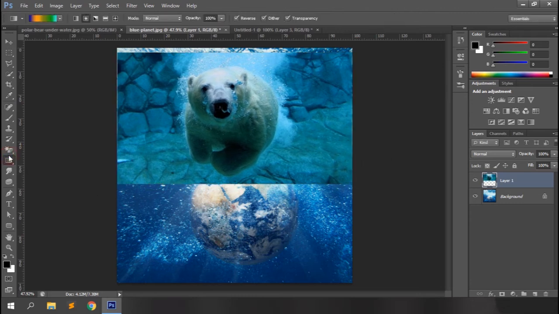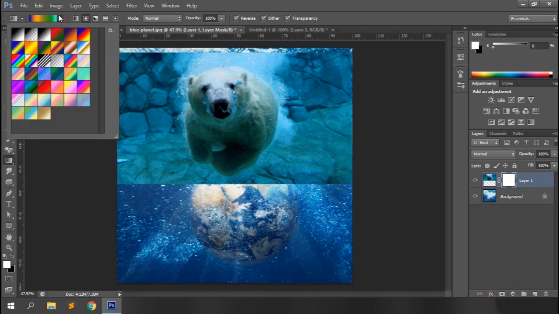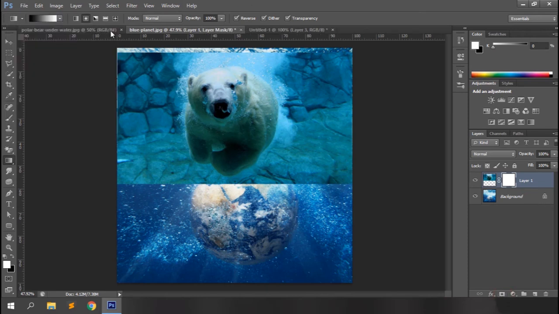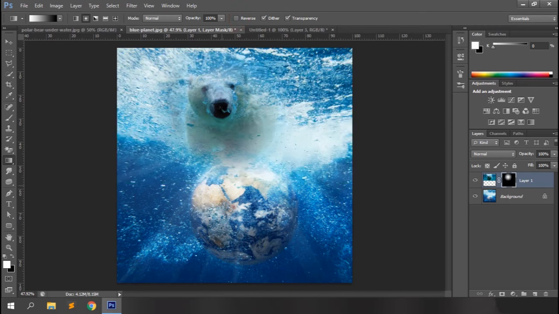Now I'll select the gradient tool. Let's add a mask to the polar bear layer. Let's select the black and white gradient. I'll leave the gradient style to radial. Let's check the reverse option off and drag the gradient from the center. Well, the images are merged nicely here because both images have similar color tones, or you might have to work on the hue, saturation and lightness.